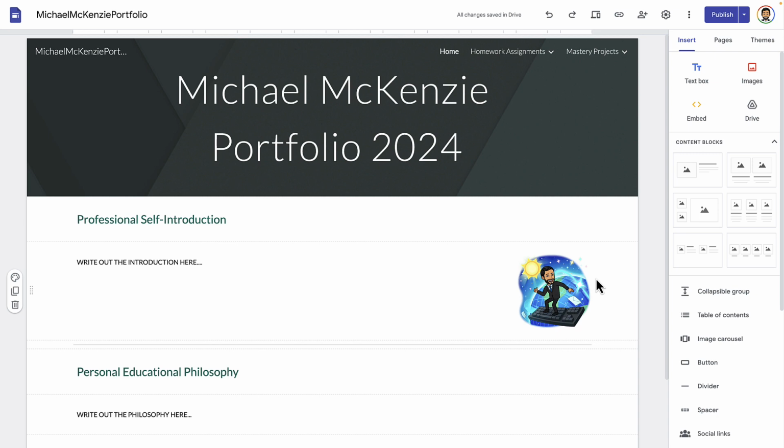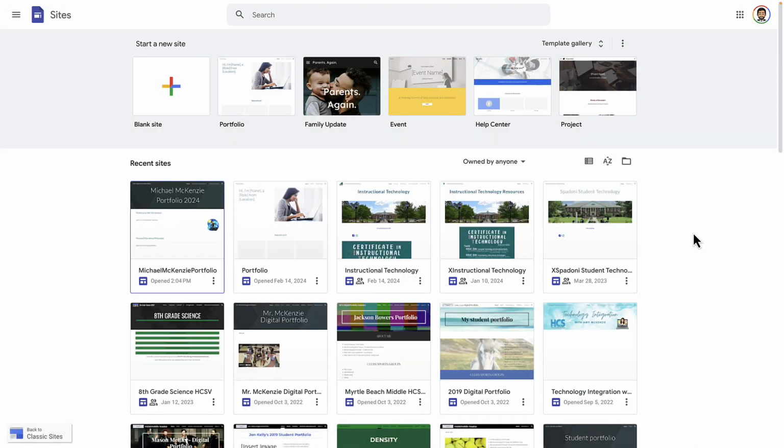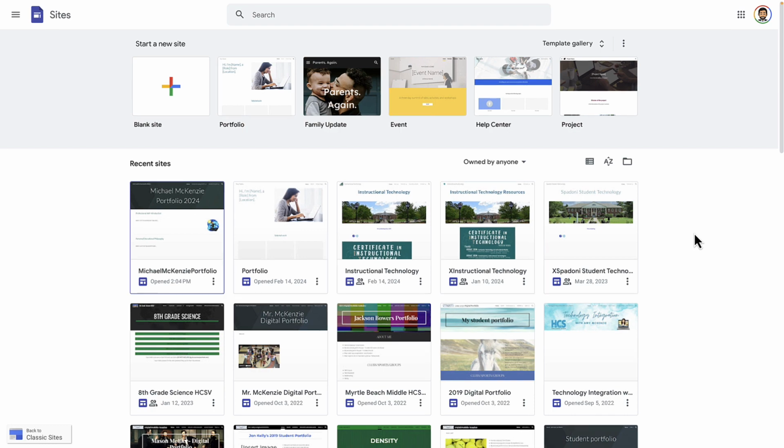For your final website portfolio submission at the end of this course, you'll add all of the required learning artifacts and your reflection. To start out, go to sites.google.com. Make sure you're using Google Chrome browser so all the components work correctly with the site.